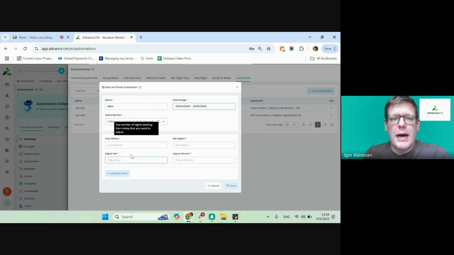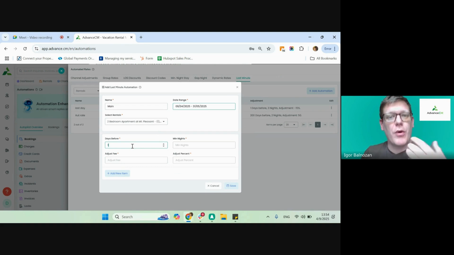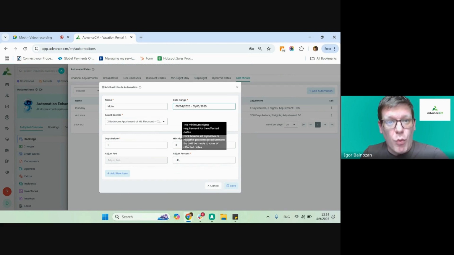And now I can say if the guest is coming 1 day before the booking, so if the guest created the booking on your Airbnb or on Booking.com website, and if he or she has done that 1 day before the arrival date, you can tell them, okay, you need to stay at least 3 nights, but for the first day of staying, I will lower down the pricing for you by 15%. So again, what will happen?